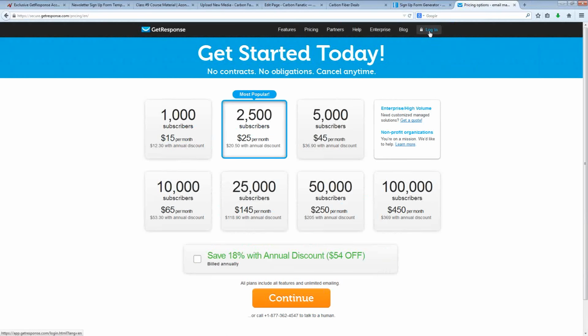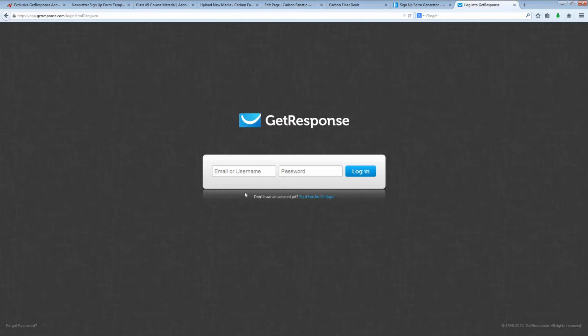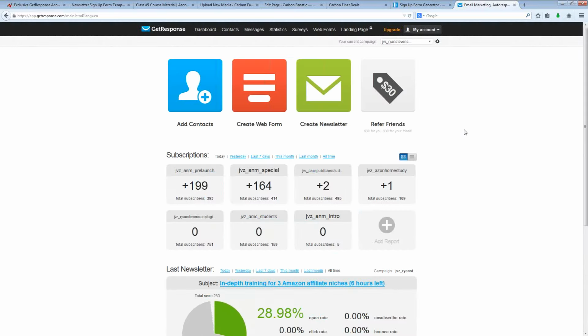So now I'm going to move on to GetResponse. On GetResponse, you essentially have most of the same features here, except things just look different and are in different places. So a lot of times it's just a matter of finding out what is where, especially if you've used AWeber first, for example.